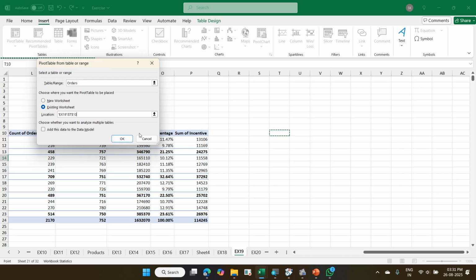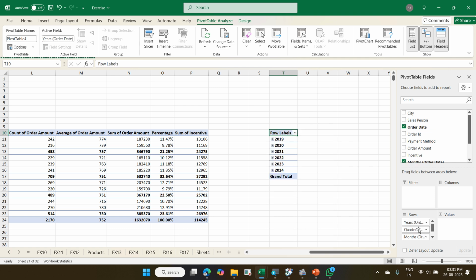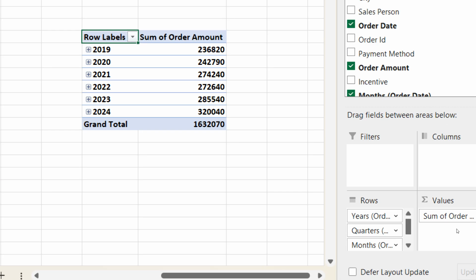Order amount, values. Now the latest version of Excel. This is the advantage. It automatically creates a grouping for us: 19, 20, 21, 22, 23, 24. It has automatically created a group. If I expand 2019, you will get the report quarter wise. If I expand the quarter, you will get it month wise.